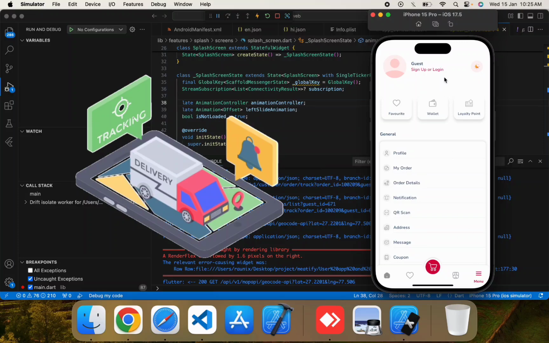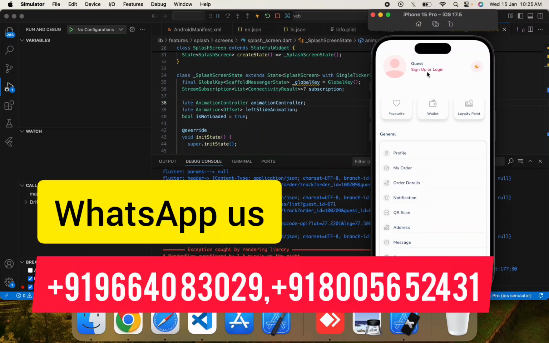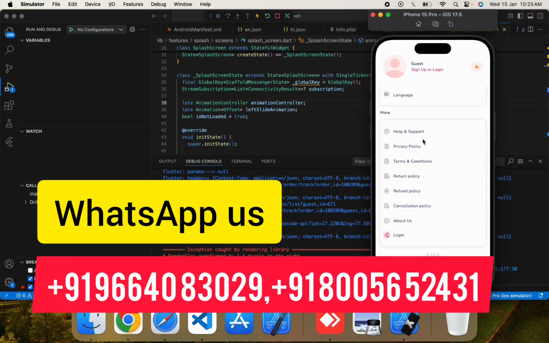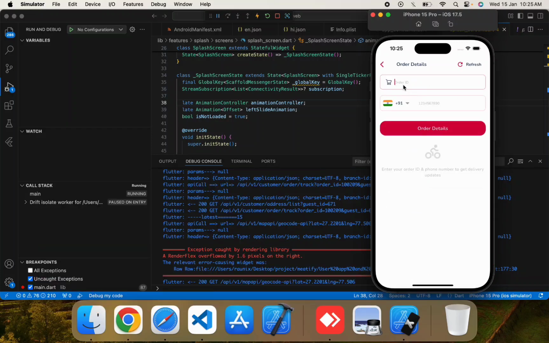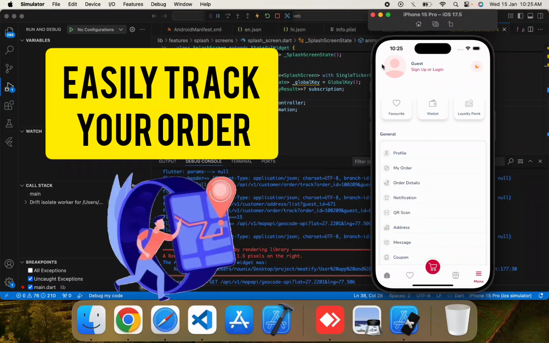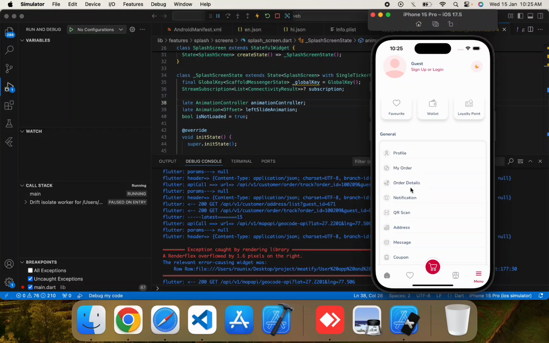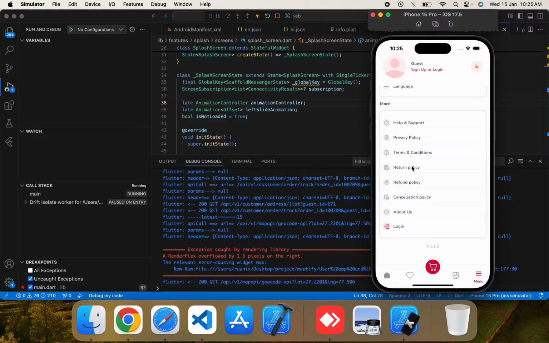If you want to track your order, and you don't have any account right now, you have placed an order as a guest, then how can you track the order? What you can do is just go to track your order. Here you need to put your order ID and your mobile number, and you can easily track your order. So for that, firstly you need to copy or remember the order ID, then only you can track the order.